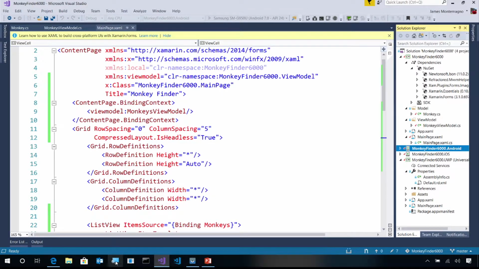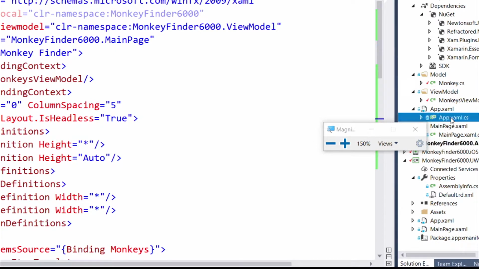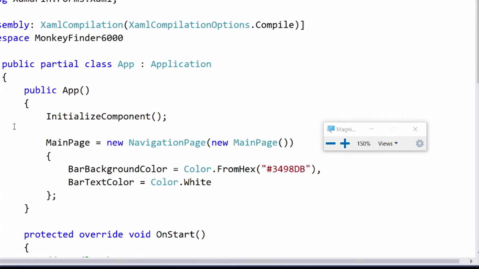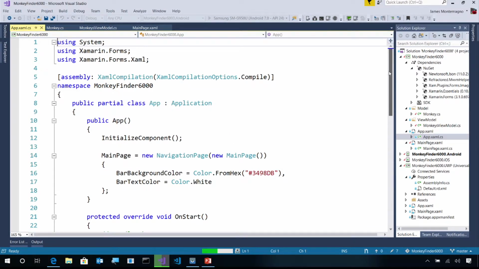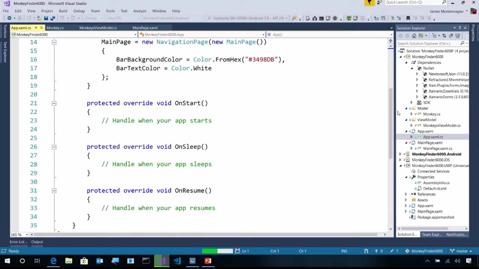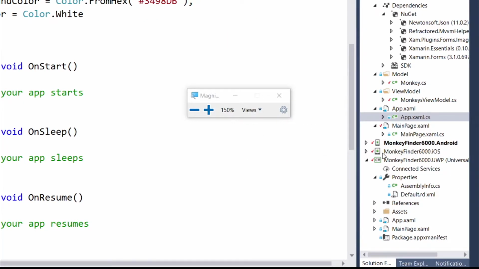If I go into the project setup, we can see that I have an app XAML, and inside that app XAML may be any of my resources, but also here I'm setting a new navigation page, creating a new main page here. And I get some lifecycle events for on start, on sleep, on resume. But more importantly, I don't really have to do too much inside my other head projects.